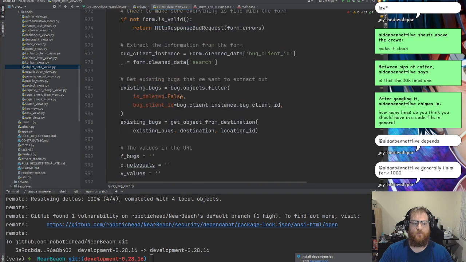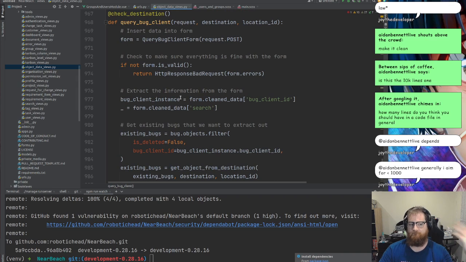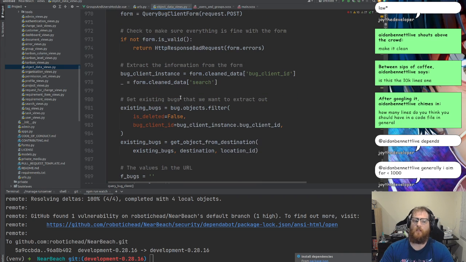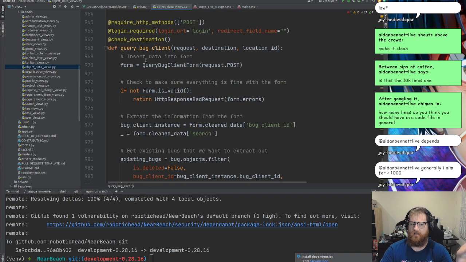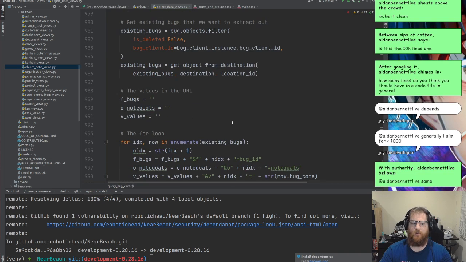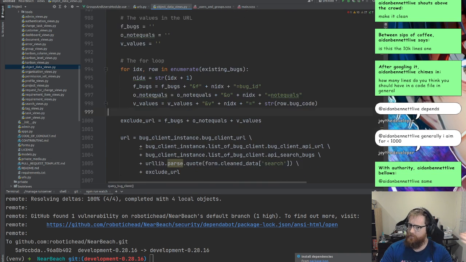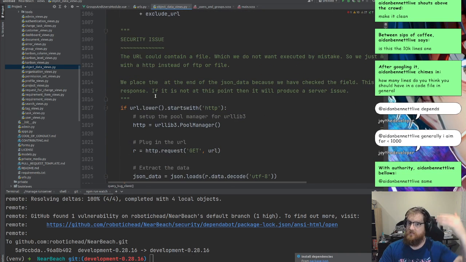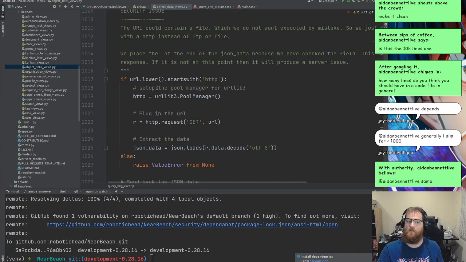There's other times too where this is it. Essentially, this is not complex. This whole entire thing is insert data, check to make sure everything's fine with the form, extract the information from the form, get existing bugs we want to extract out. So it's a basic sort of script, and sometimes you just need those particular scripts that just happen.